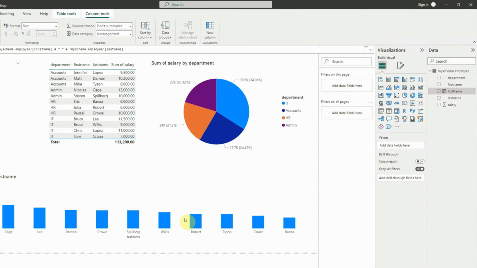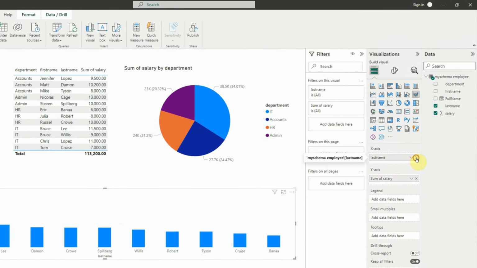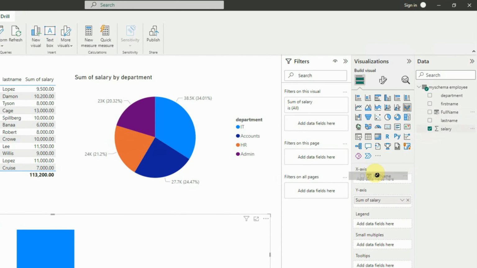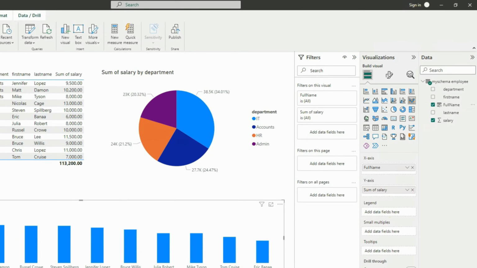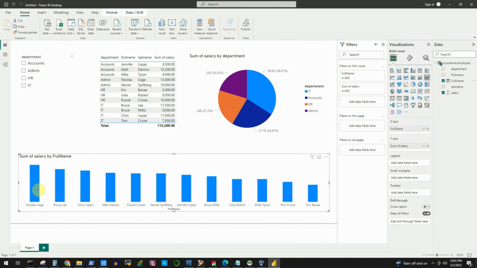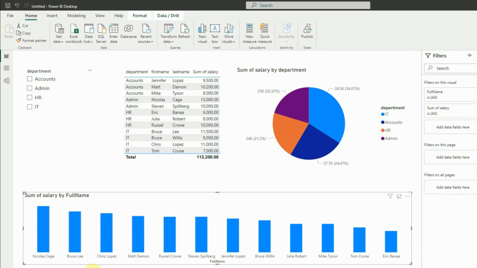Now in this ribbon chart, we are going to simply replace our last name with the full name here, and that is going to solve our problem. Now we can see that the person with the name Nicholas Case has the highest salary, and the second highest is Bruce Lee, third highest is Chris Lopez, etc.